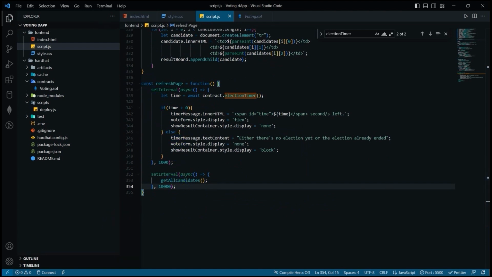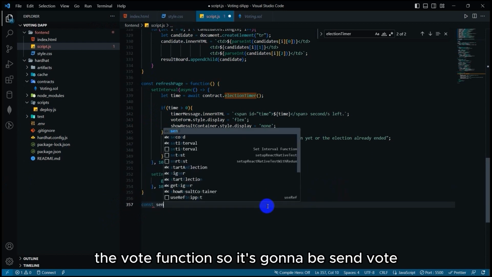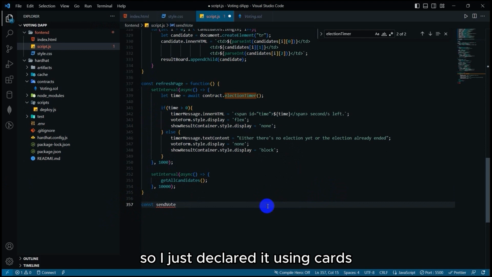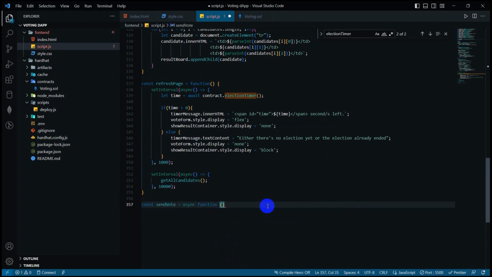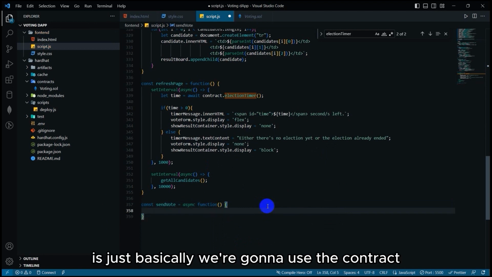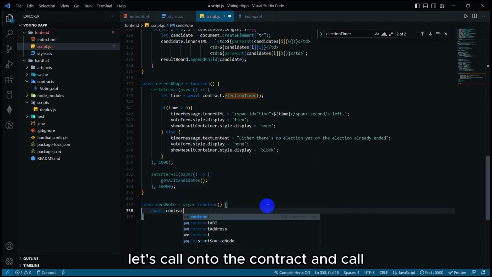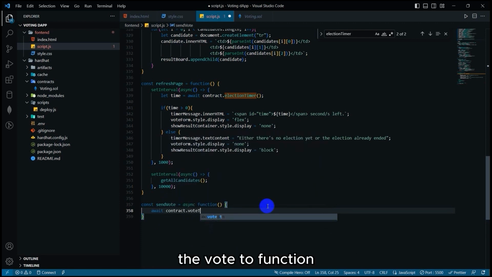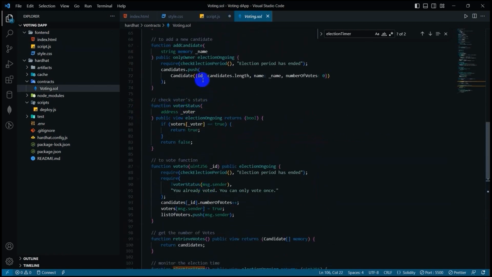So the next function I'm thinking to add is the vote function. It's going to be send vote. So I just declared it using const and giving it a variable name, send vote, and assigned an asynchronous function to it, so async function there. And inside this send vote, we're basically going to use the contract vote function. So await. Let's call onto the contract and call the vote function, now from our voting.sol or from our contract.